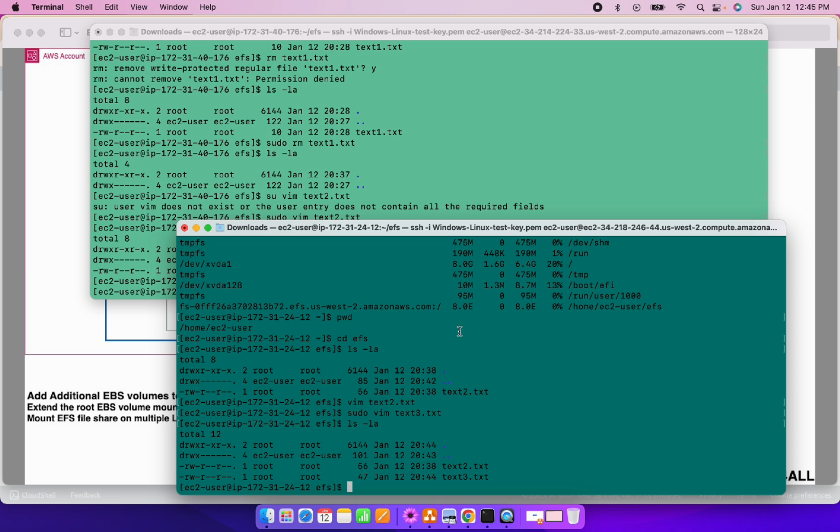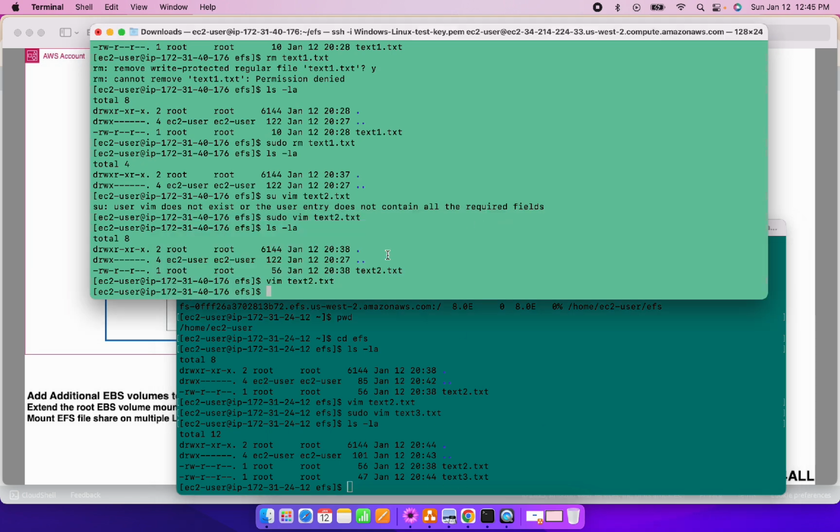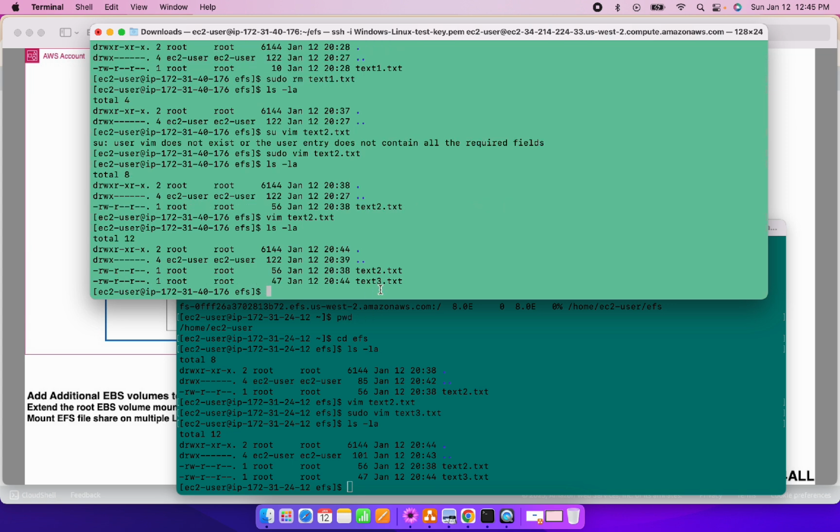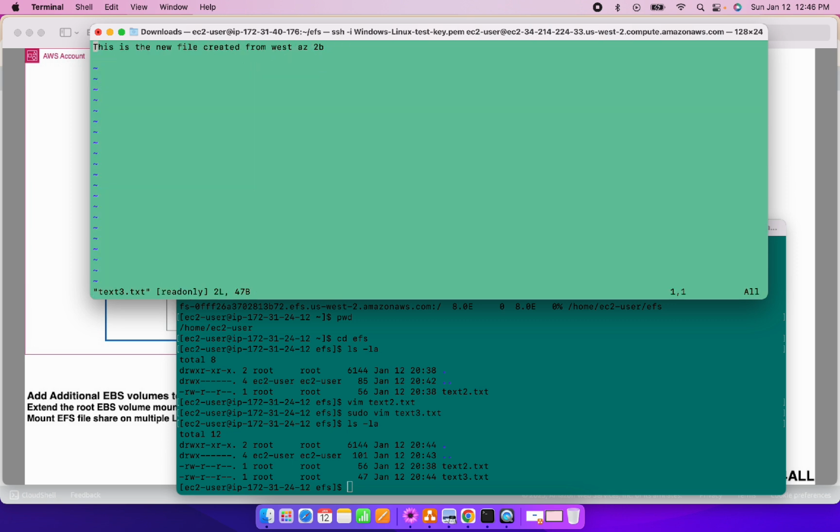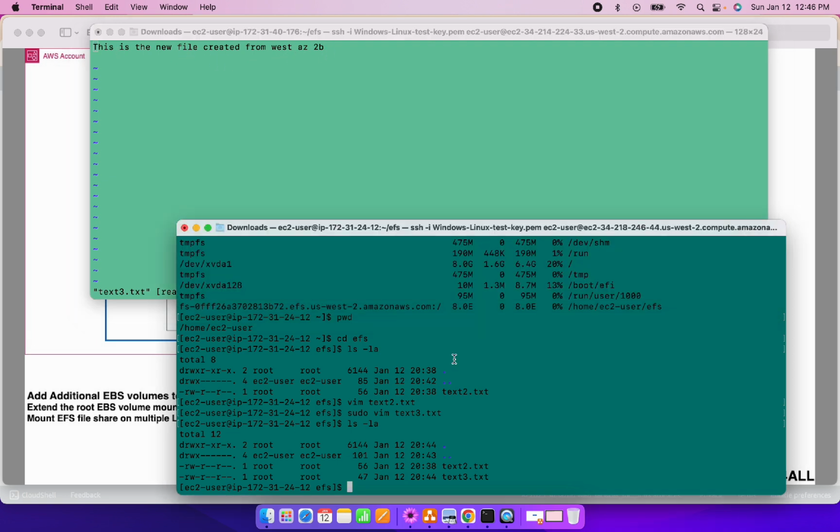and just now we created the text3. Let's see the ls -la. I'm doing it from the other machine. I can see the text3.txt here. I can see in the file text3.txt. Perfect. Same thing I can show. This is the new file created in the West AZ 2B, which is created from the 2B machine. Okay, same machine, text3.